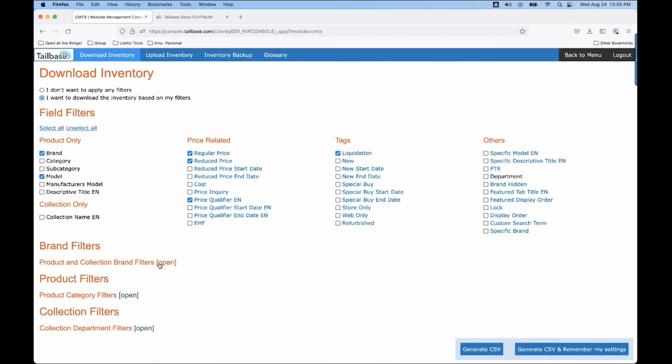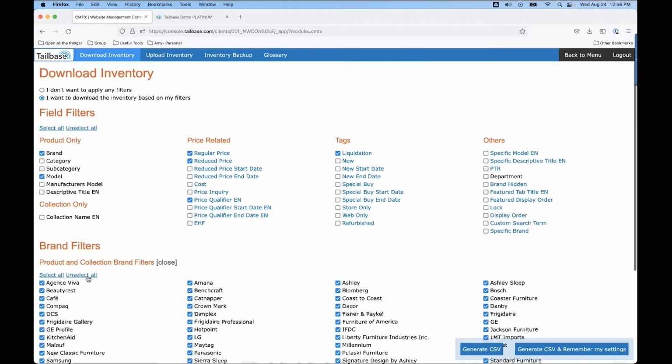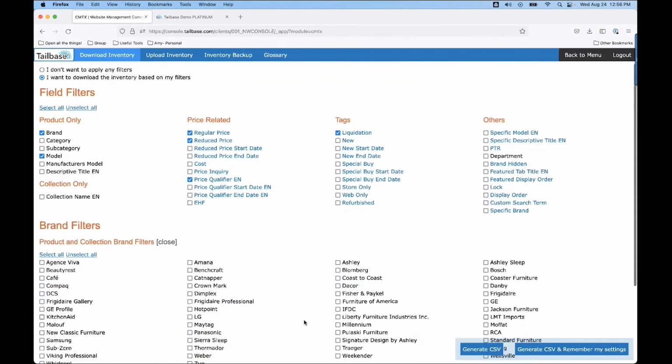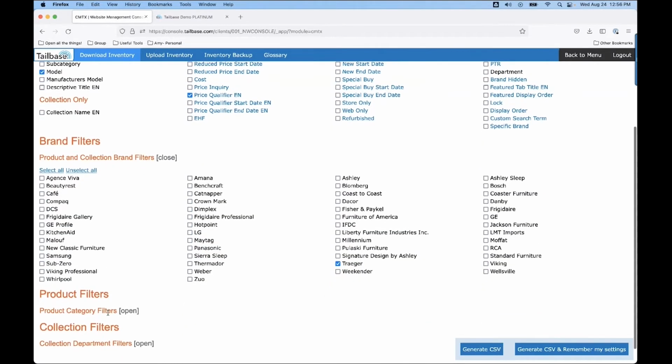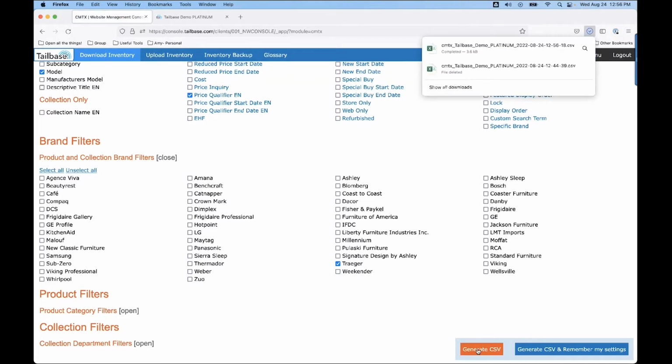Then we can open our brand filters and unselect all of the brands, and then come over here and just select Traeger. We do not need to worry about our category filters because, as I mentioned, we're going to have the sale on all Traeger products that are on the site. And then we will click Generate CSV.